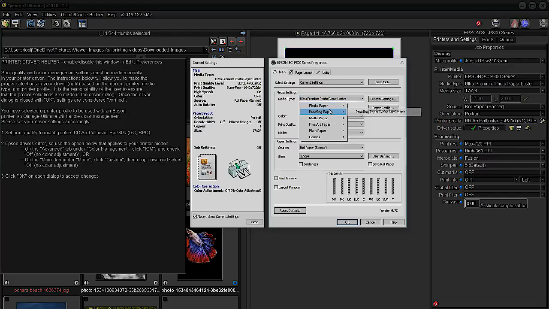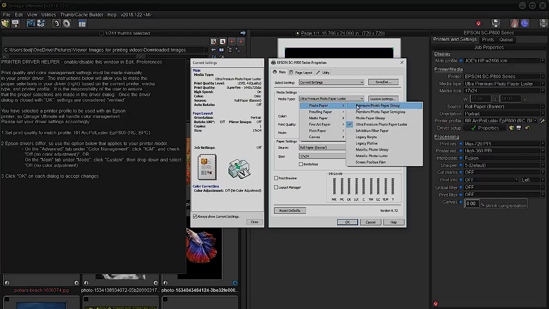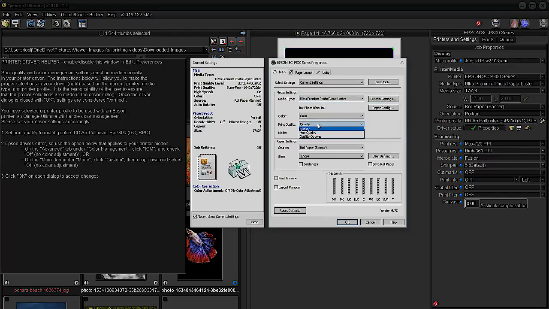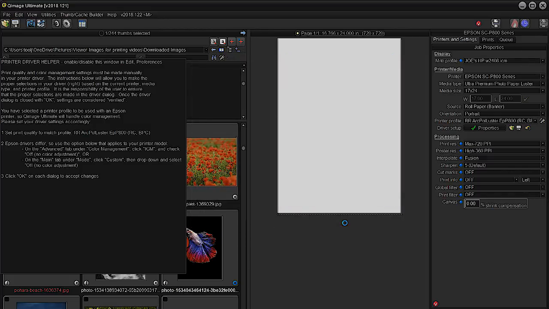In this case, let's just pick a common photo paper, luster, quality setting, and no color adjustment. Normally it will be set to Epson standard sRGB. You want to click on this little area here, off, no color adjustment. And that's what you need to do so that you can then go ahead and print using your ICC profile.